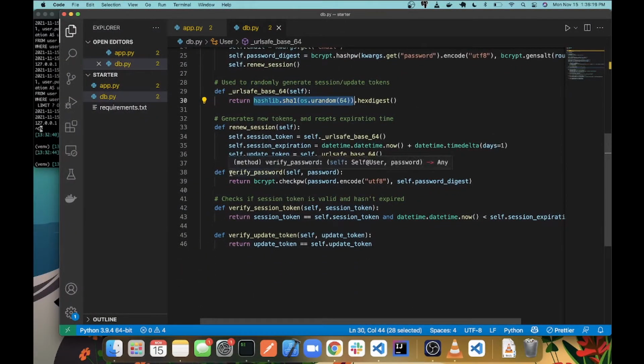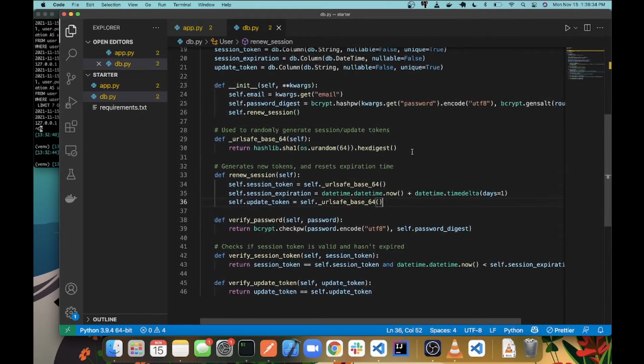We can also verify our password, and the way we do that is we pass in a password, and we'll check the password by encoding the password back to UTF-8 and checking with the password digest. The way this works is we have a password and we hashed it, but we don't store it. The point of a hash is that you can't convert it back. So the only way to verify that you have the password is to hash the password that we passed in and check if that hash matches this hash. And so that's what keeps the password secure.